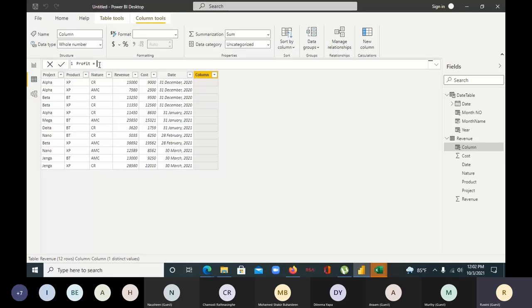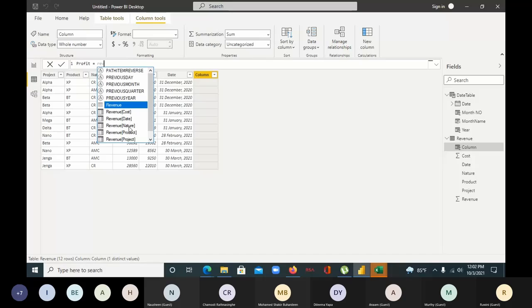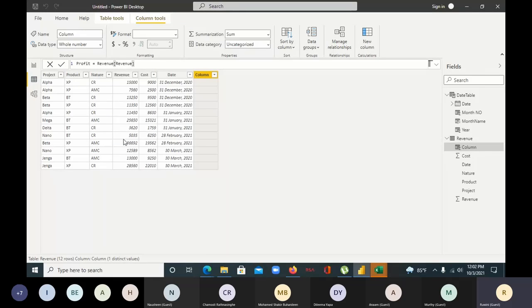So you can just start typing revenue and it will show what is there for you to select. So I want from the revenue table, revenue. Okay. And then the minus sign, then I'm going to select the cost. So revenue, cost. Just enter. It should give the values here. Okay. So I have my profit here.